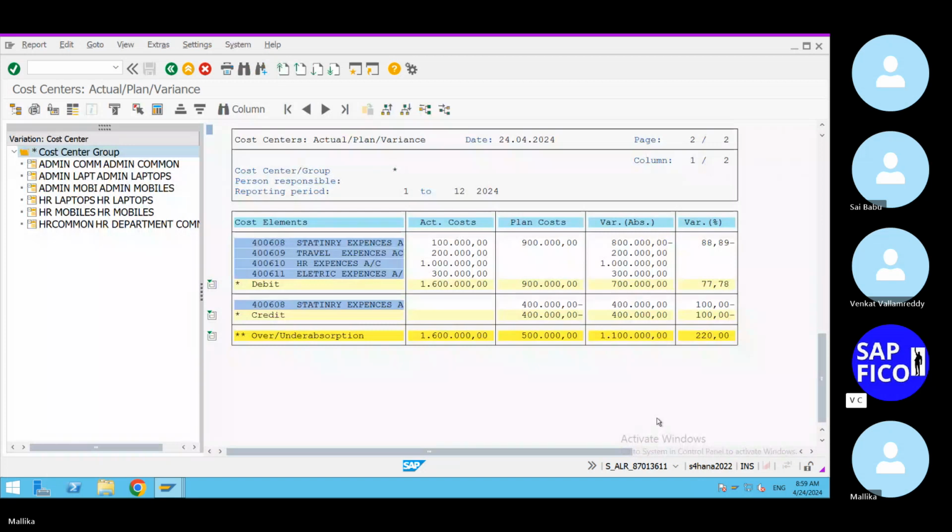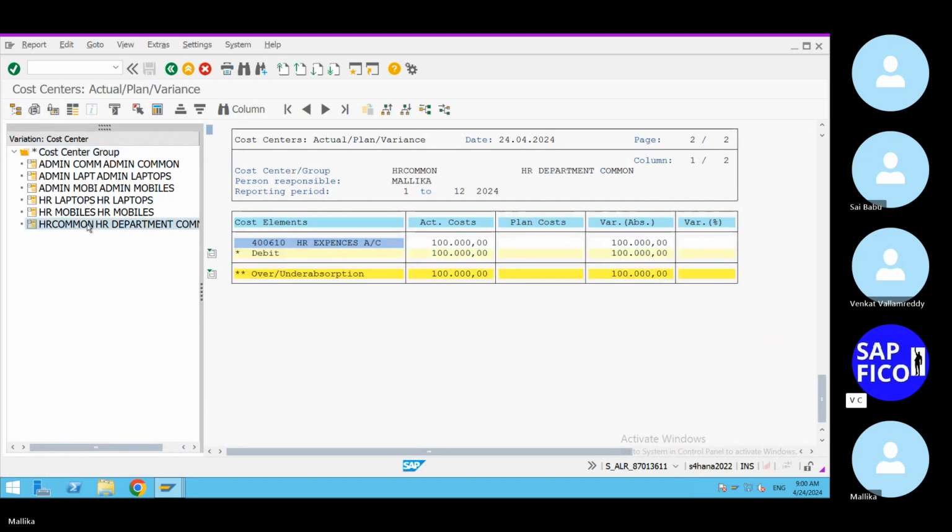See, for the HR common department is there, right? All of you. Double click on HR common department. So here we are just comparing this cost report with that HR common department. We have actual cost of 1 lakh. So we will try to distribute the actual cost, that is 1 lakh, to the HR laptops as well as the HR mobiles. See here, HR laptops is there and HR mobiles are there. And we will try to distribute the actual costs for the HR laptops and HR mobiles.